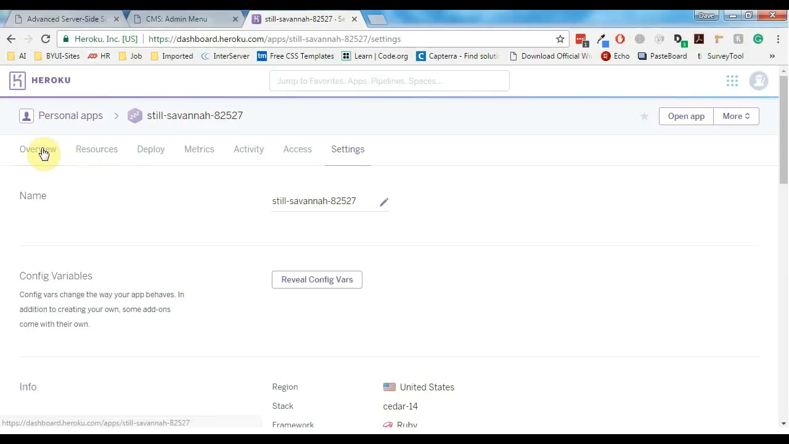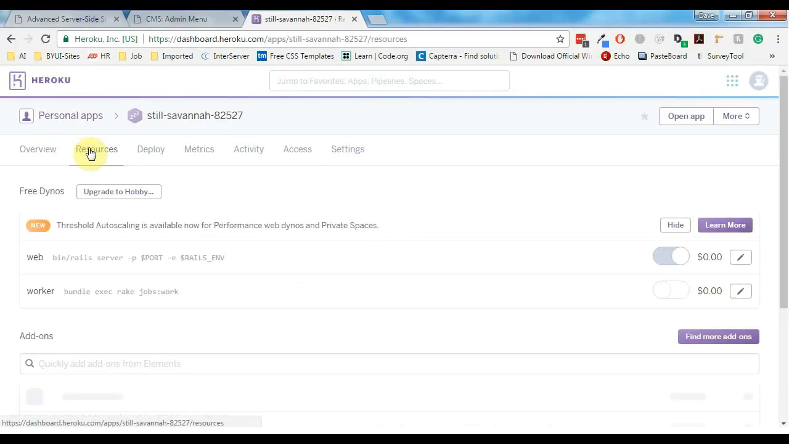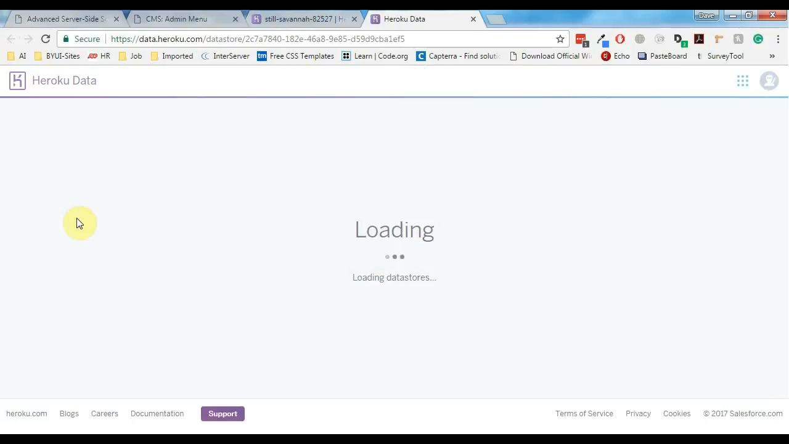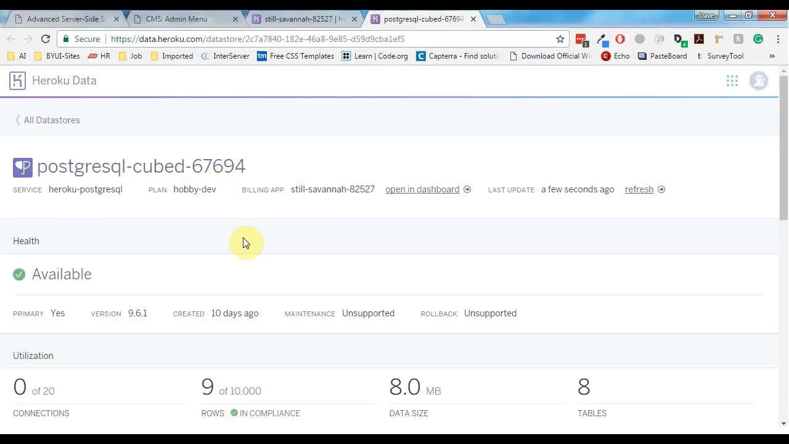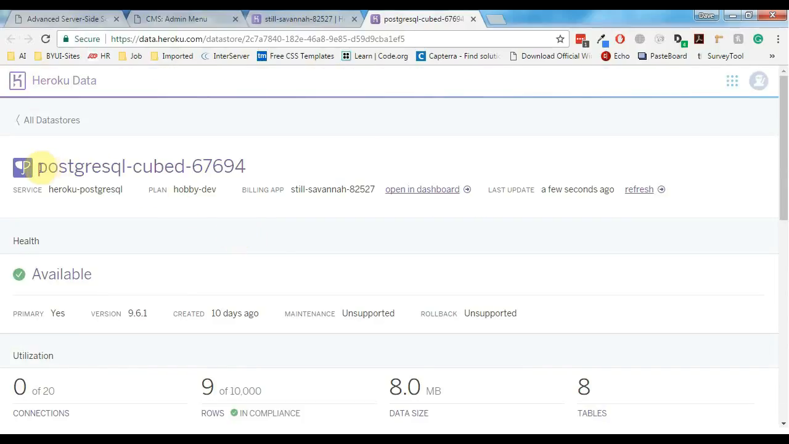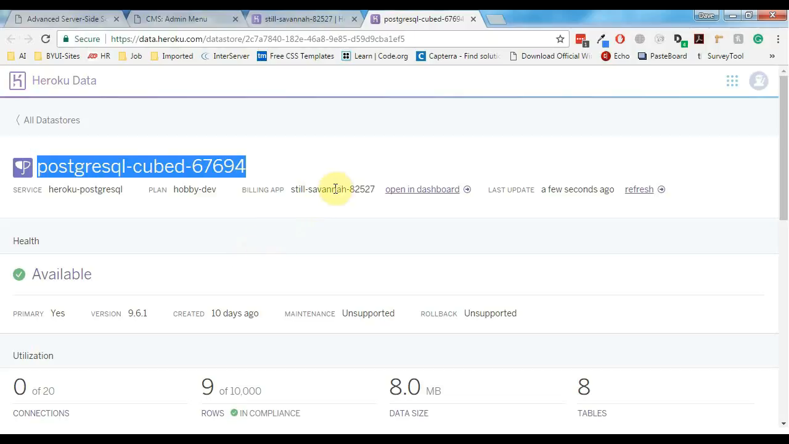You can also come over here to overview, and you can click on Heroku Postgres, or however you say that. This should show you your database. And this is what it's called. That's the name of the database that they created. And this is the app that it's in.